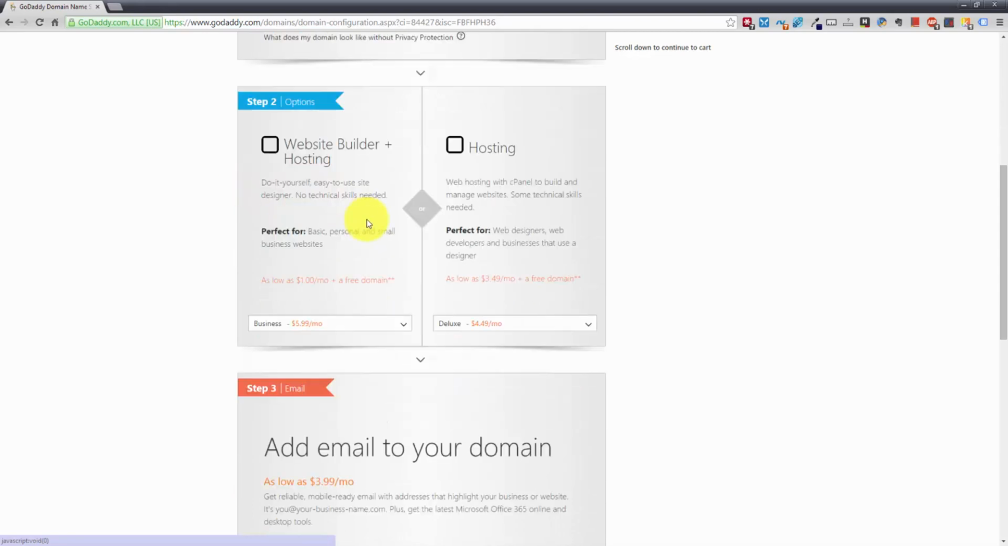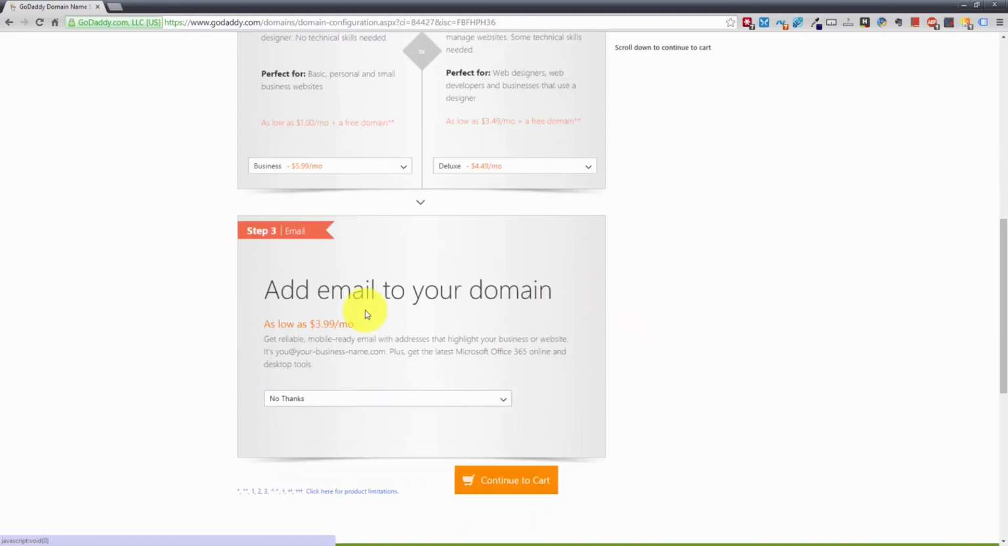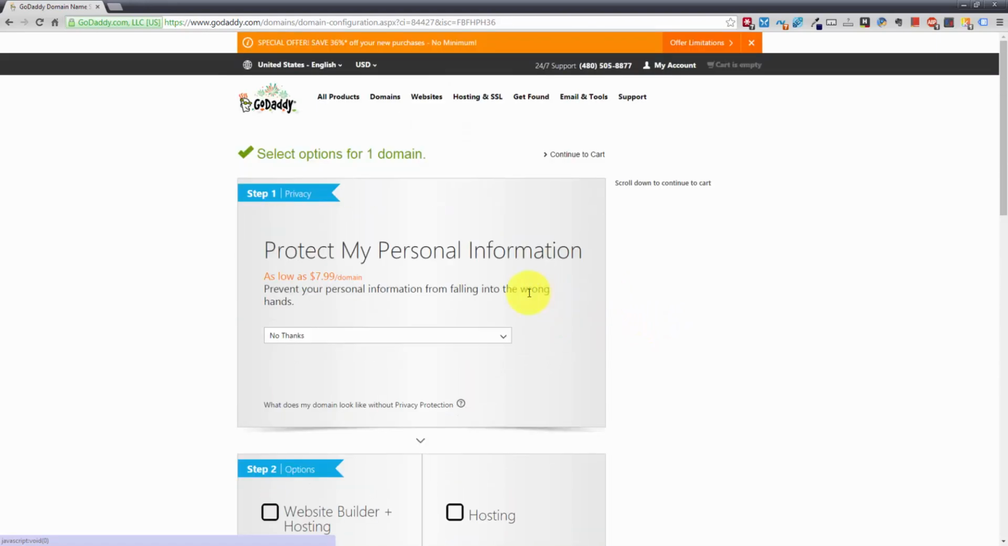And a lot of people are confused. Should I check this box? Should I get this plan? Should I add email? Really, the only one you got to think about is protect your personal information. What this is, when you register your domain, your personal info, like your address, phone number, and email address, are actually publicly available. Now, people aren't going to be searching for it. It's not anything to really get crazy about, but if you want to protect that, it's an extra $8 to $10 a year. So it might be a no-brainer add-on for you.